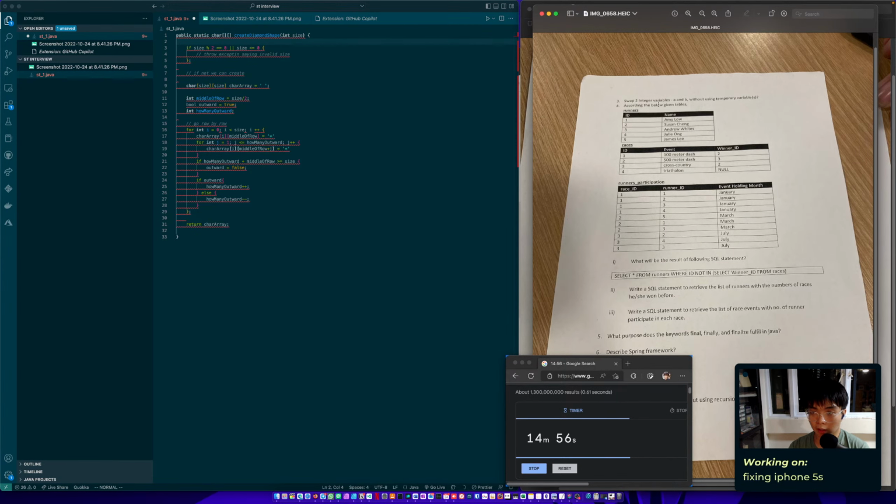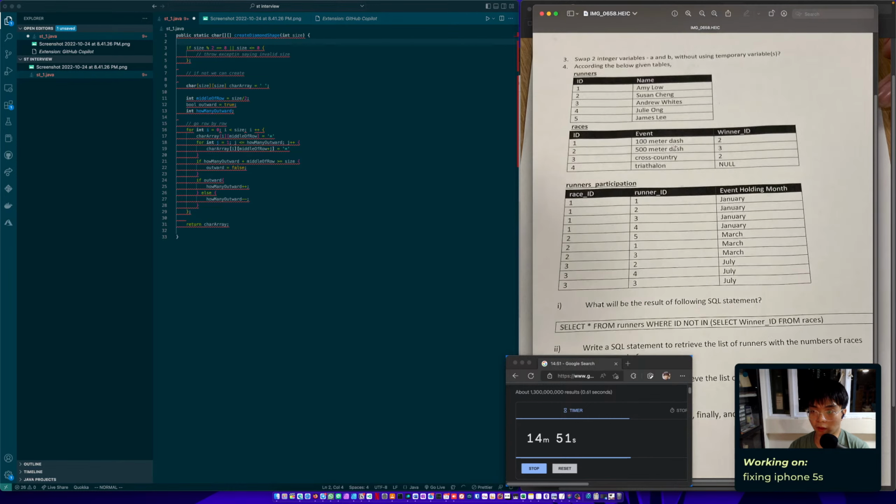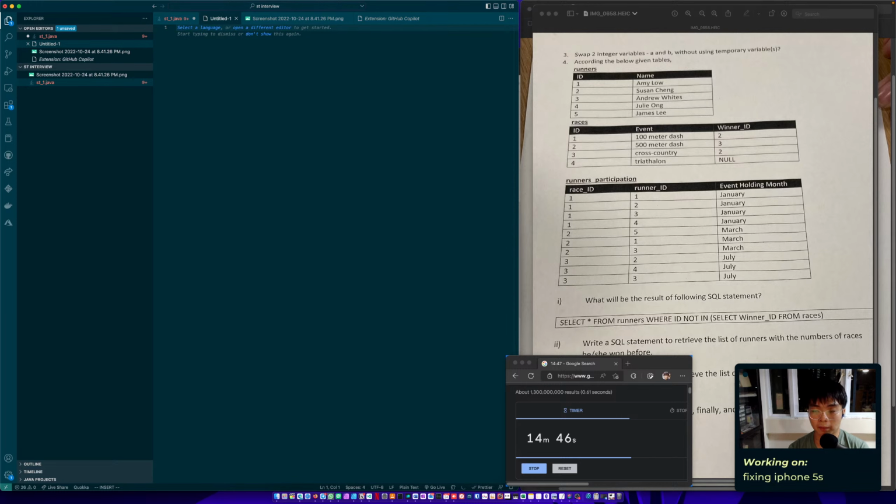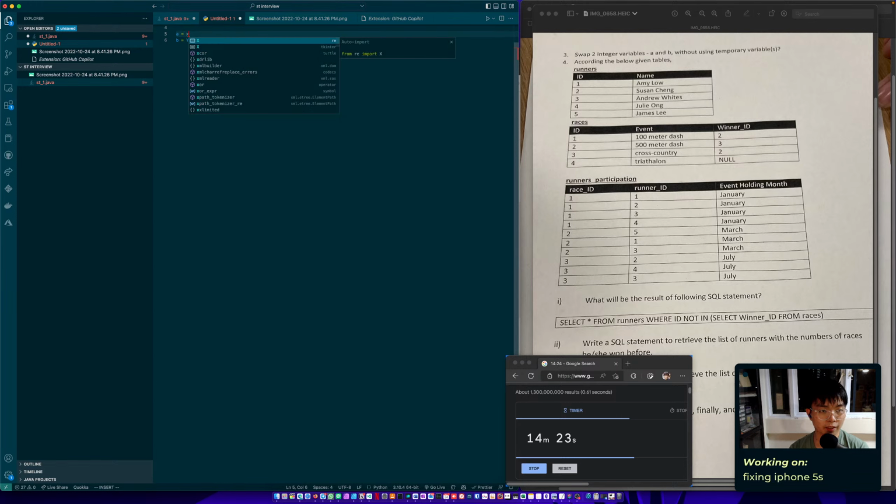Oh, that one's fine. Right, swap two integer values, a and b, without using temporary variables. So I'm just gonna use Python. Am I in insert? I am in insert. Oh, it's lagging. Okay, a equals x, then b equals y. Why is it capital? Oh no, I don't import anything.